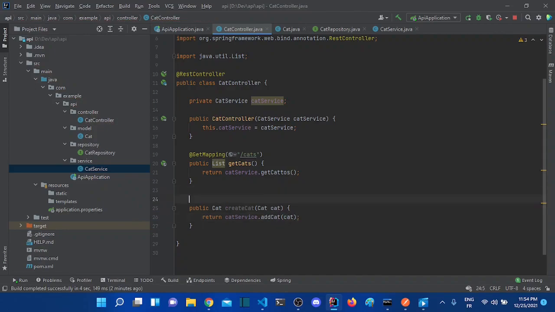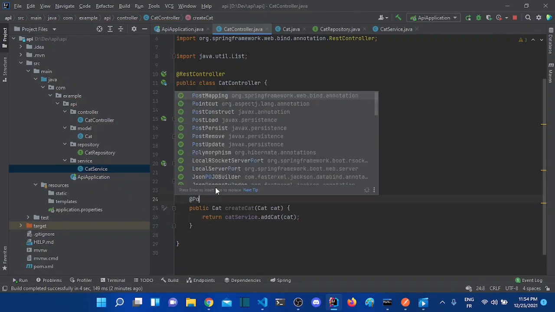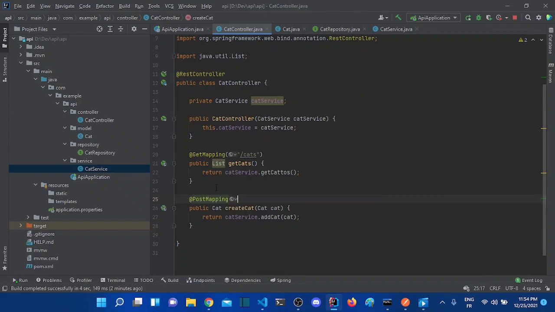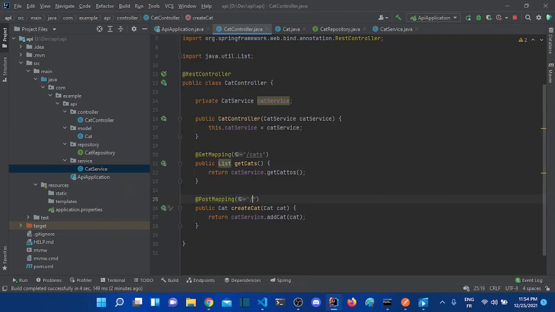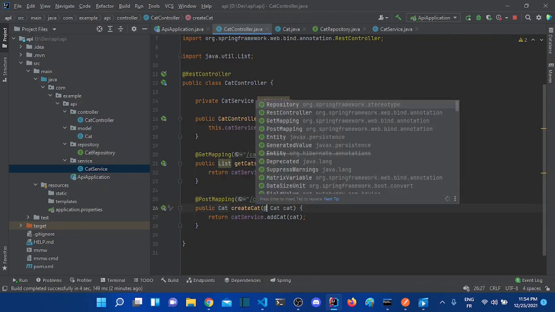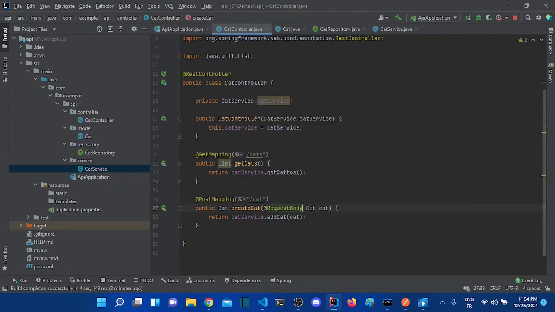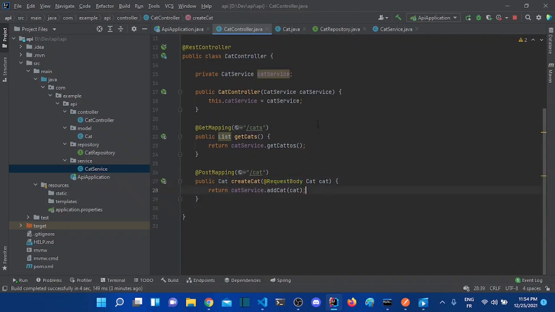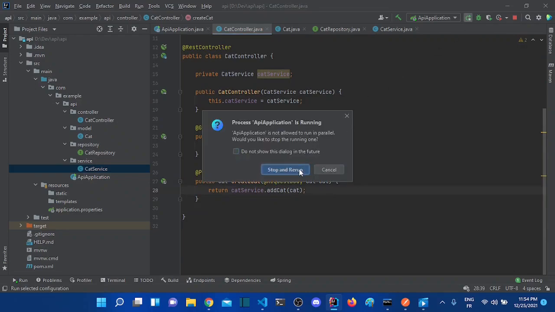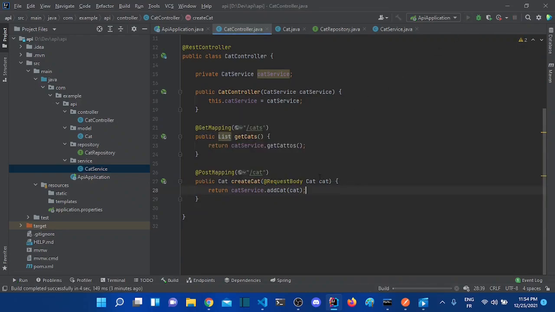and we need to add an annotation called post. This time we will use post, not get, because we want to add some information. We give it the cat URL. And I think the only thing we need to add is the body. So request body. So the cat information will be coming in from the request body, from the post request. And that's all. That's all we need. We will execute our server.